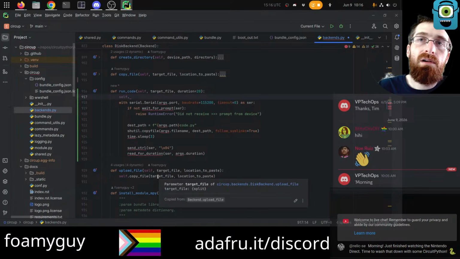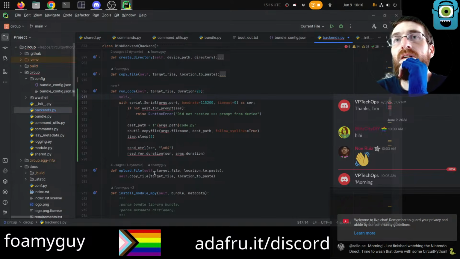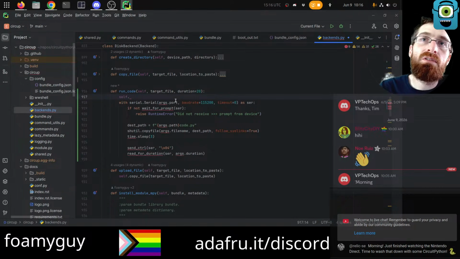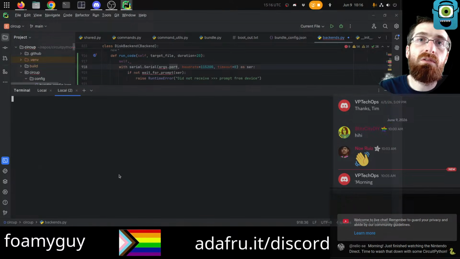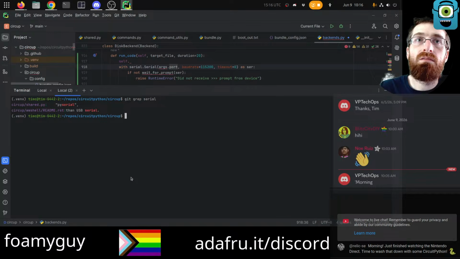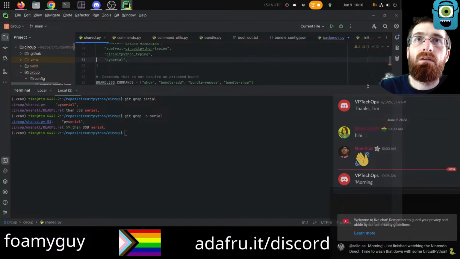Well, actually, this is a bit tricky because we don't have that yet. That is actually one thing we don't have yet, which is the serial port. Circup, as far as I know, does not do anything with serial today. Serial. Huh. Why is that mentioned? Serial.